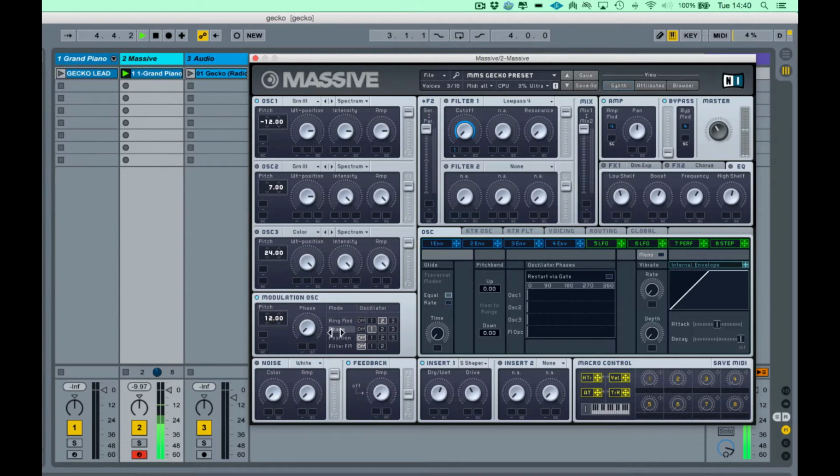You can see if I select phase, I start to dial this round. We get that harsh digital flavour. So I've just dialed that in a little bit. You can see I've pitched the modulation oscillator up by an octave. So the original oscillator 1 is acting as the carrier, if we're relating this back to frequency modulation or phase modulation, and the modulation oscillator is obviously the modulator. So that's the first oscillator.